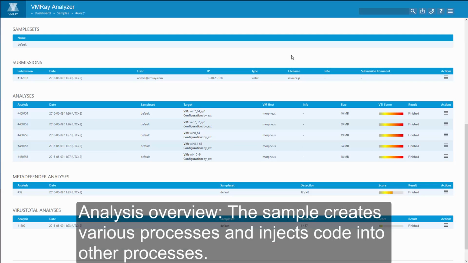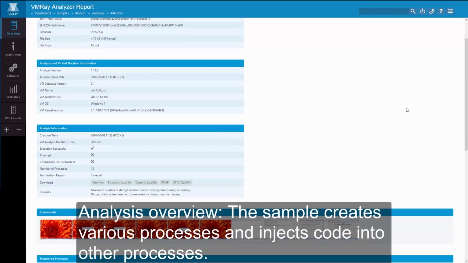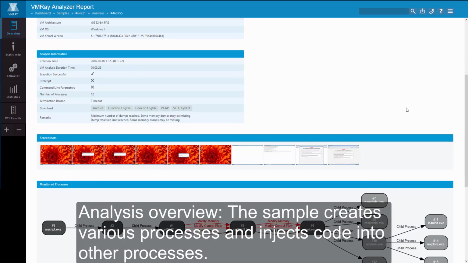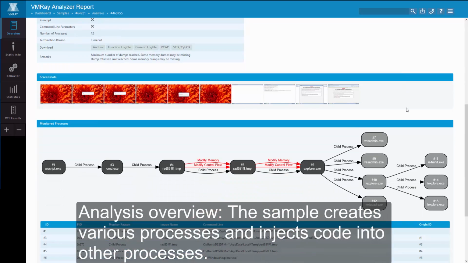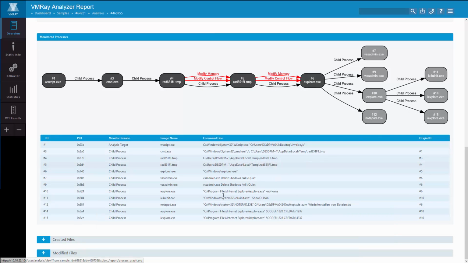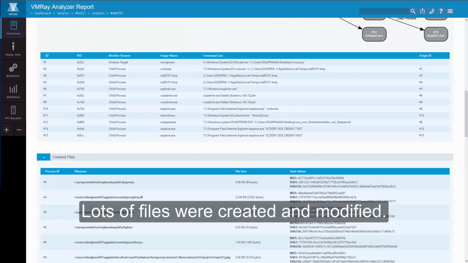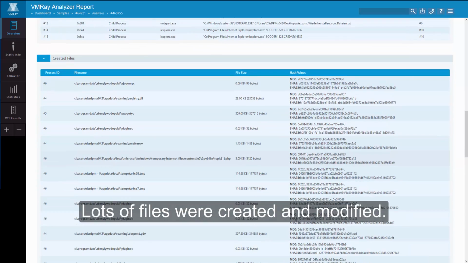Next, once the VMRay analysis is completed, let's select one of the resulting analyses that was done on the Windows 7 target machine. We can see from the process graph that processes were created and the code was injected into legitimate Windows processes. Drilling down into the created files section of the report, we can see that many files were created and modified.